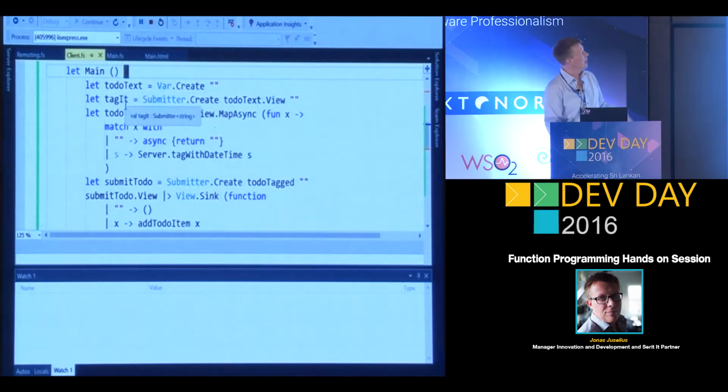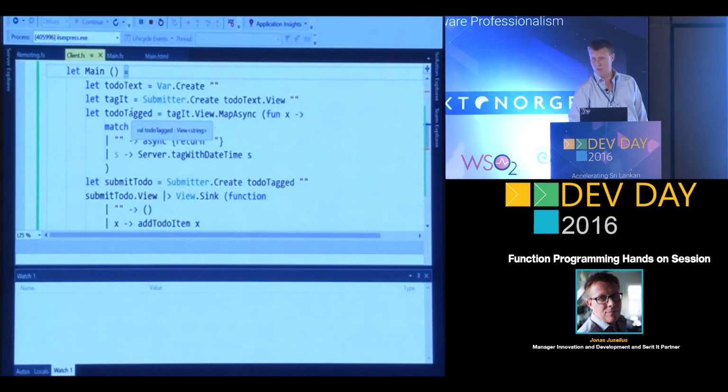box. Then we put the submitter on to delay the propagation of the signal until we press a button with the label tag. As that value, this view changes, it will actually trigger this thing here through this map, which will call a server function, which will return a value which then gets stored inside this new value. So this will be the server response inside this thing.